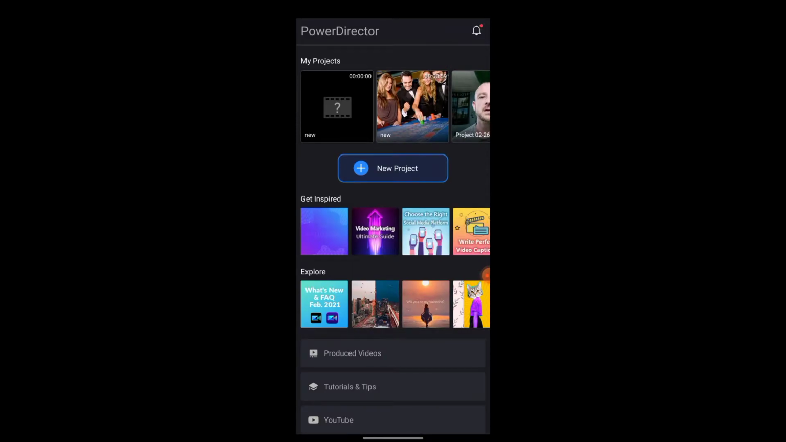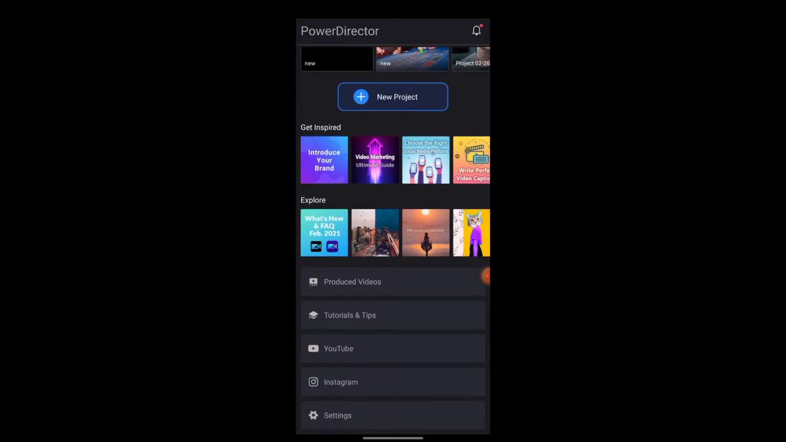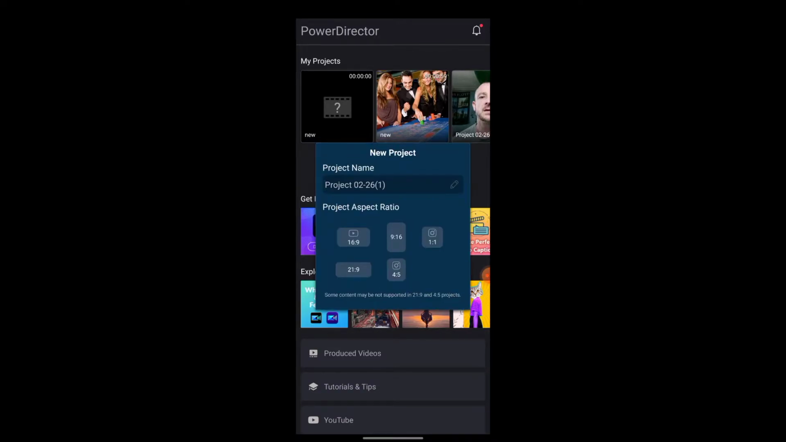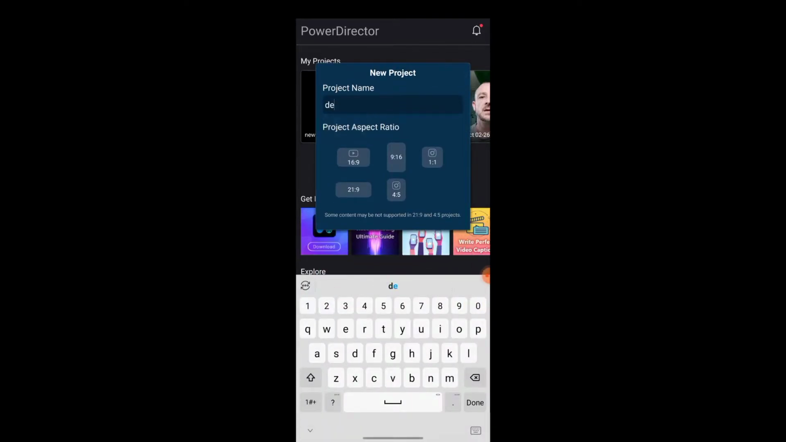Alright, so what we're going to want to do is start a new project. The app's pretty simple, really basic and really user friendly. So we're going to go ahead and start a new project. We're just going to name this Demo Screen. Alrighty. And the aspect ratio we're going to choose today is going to be 16:9.